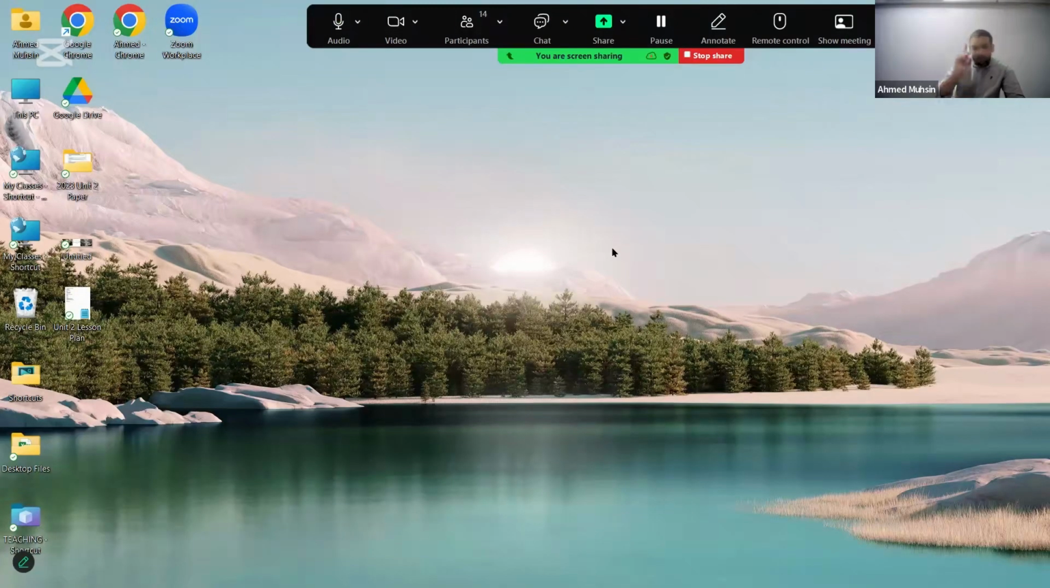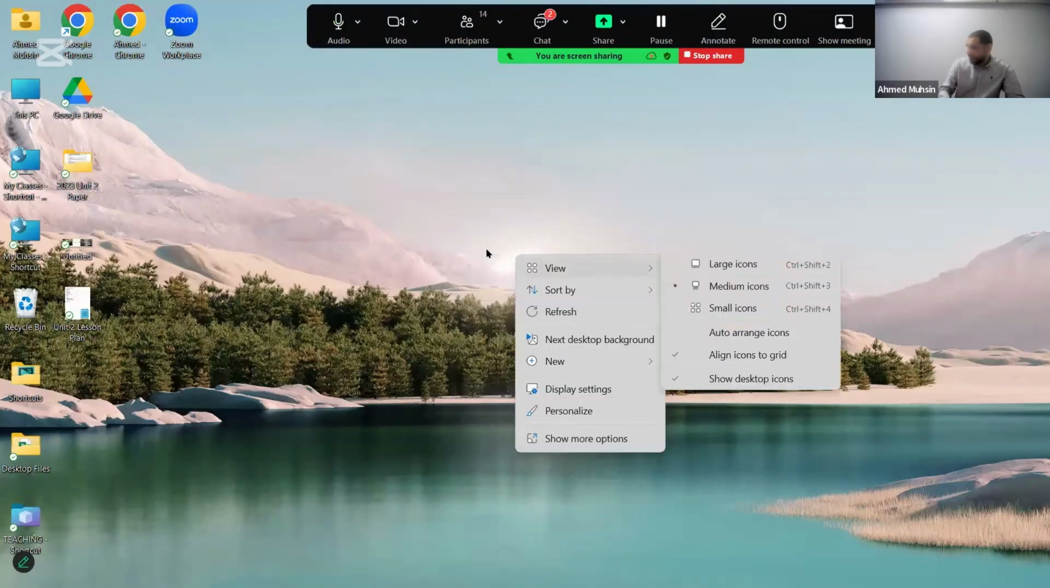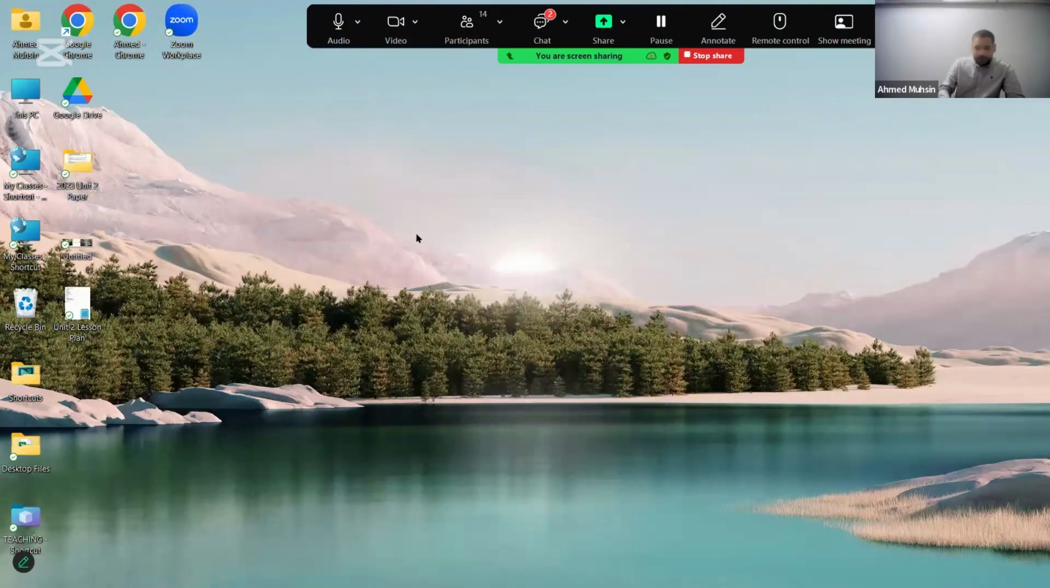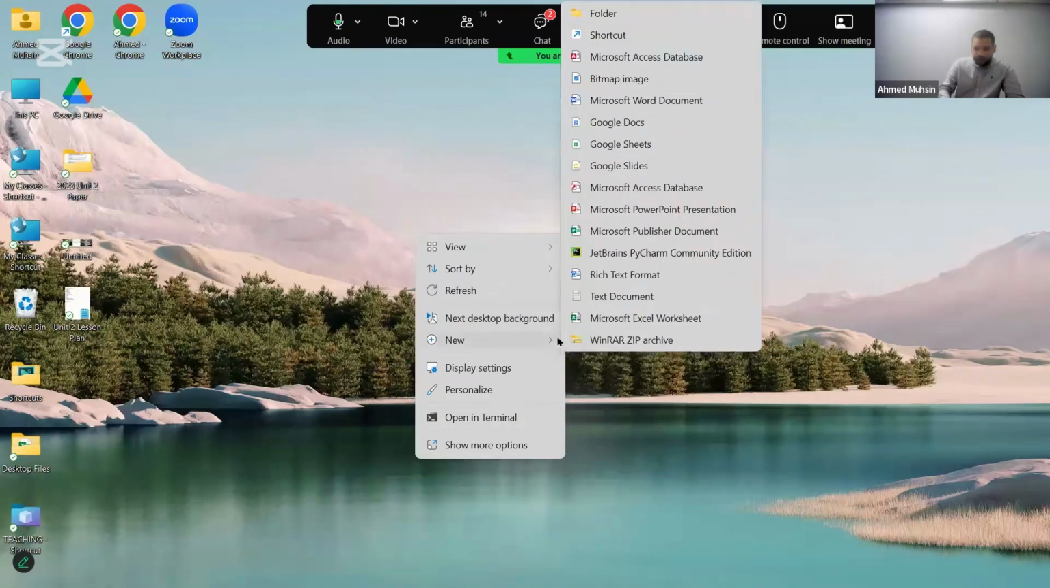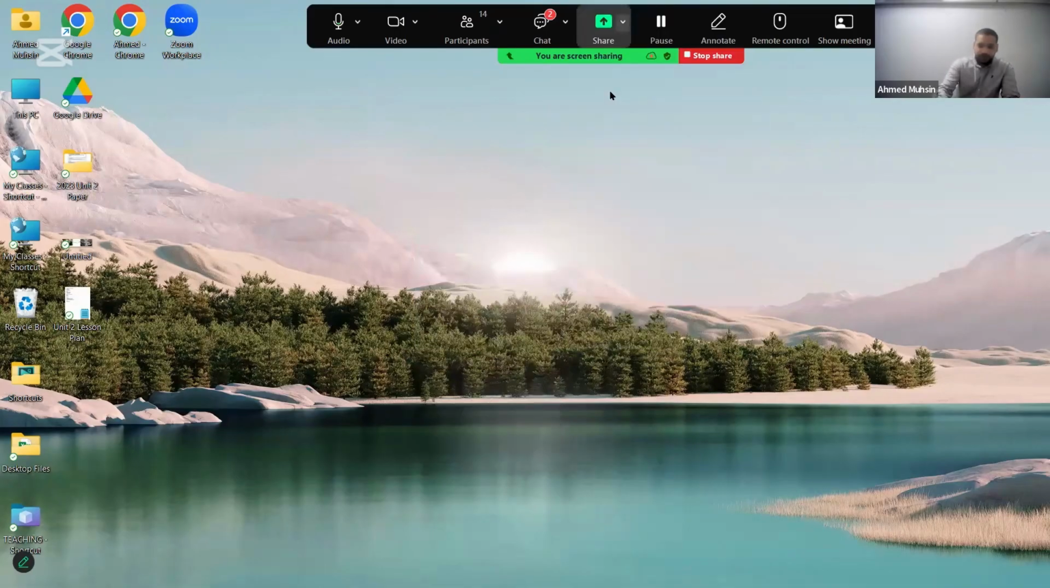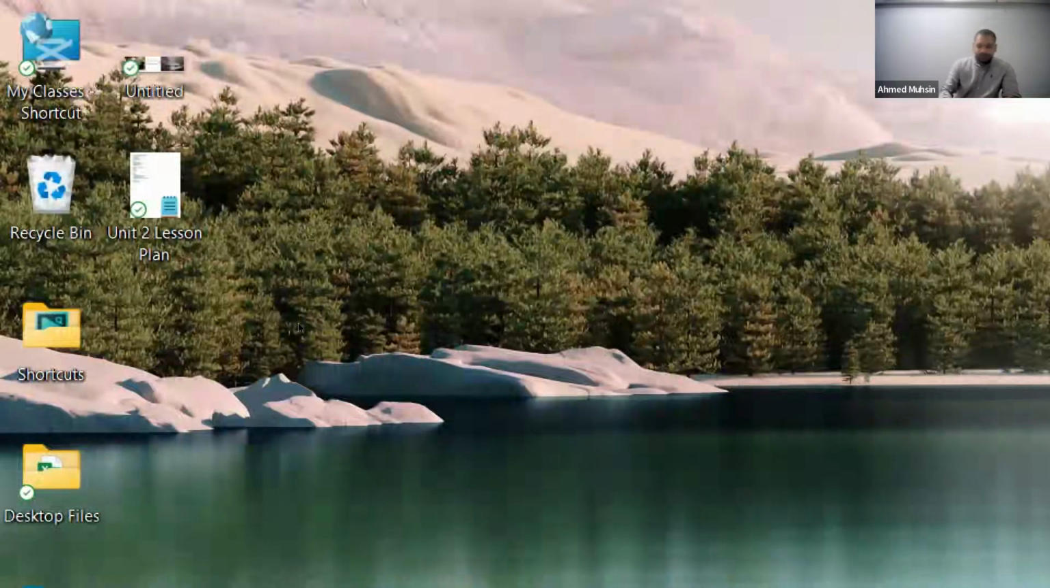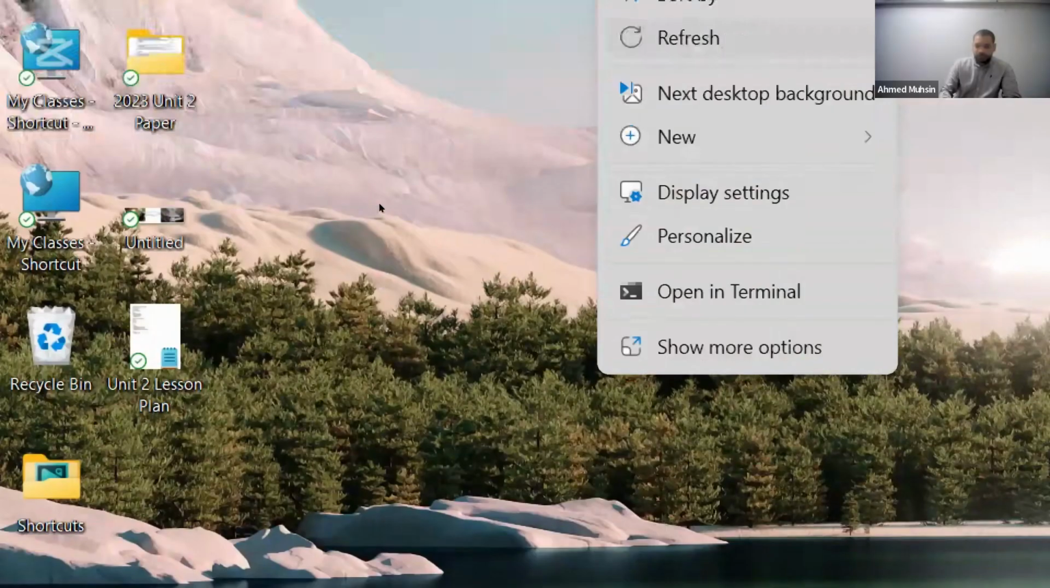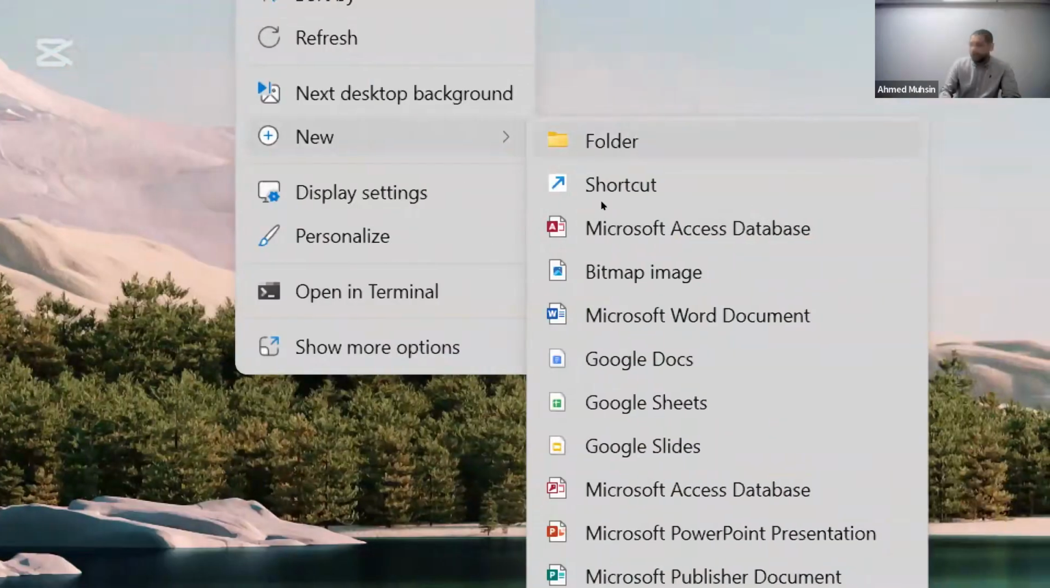Okay, so everybody, how do we create a folder? You're on your desktop right now, no? So you can right click over here. On your desktop, right click over here and say, I want a new, what do I want? I want a new folder. Right click on your desktop, guys. Right click over here and say new. New what? I want a new folder. Are we good with this?